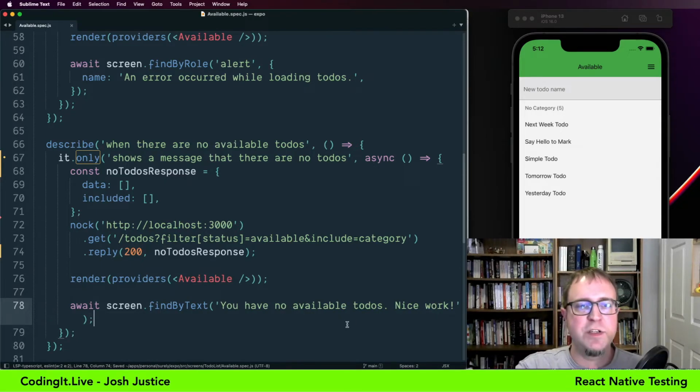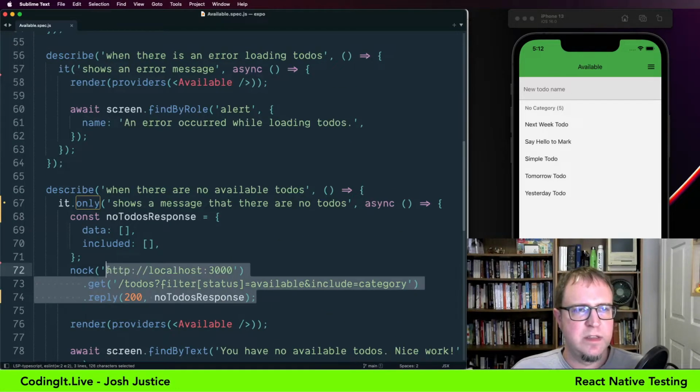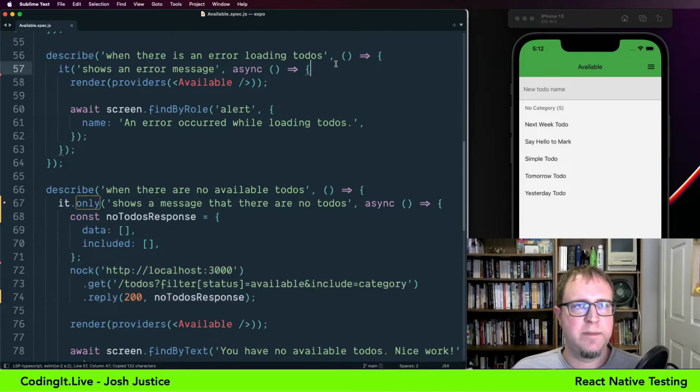When we get no to-dos back, that is shown. So we're good to go. Now that we have one example here, we can go back to the error case and make sure that one happens as well. Let's copy and paste Nock and make a change here.